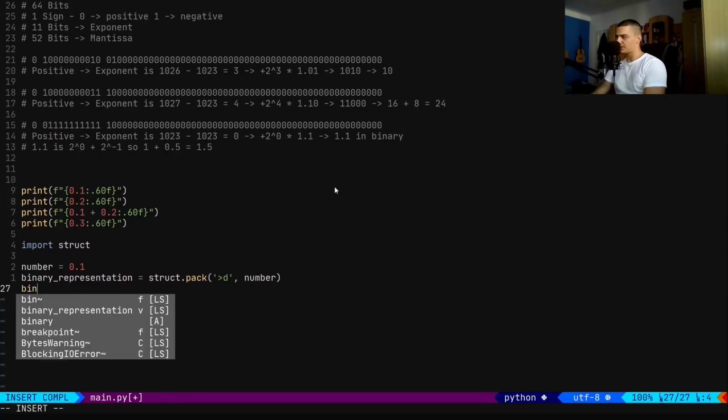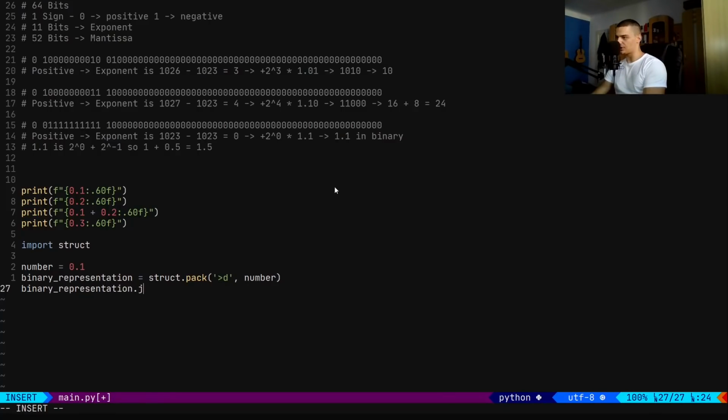And then what we do is we say binary representation equals join, and what we're joining here is basically an f-string where we take b and then 08b. This is just a format that we're going to use. We need to use that in curly brackets, and then we say for b in binary representation, so for the individual bytes. And then we should have a string.